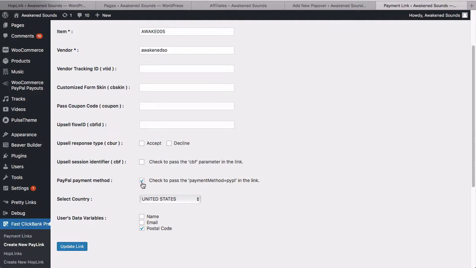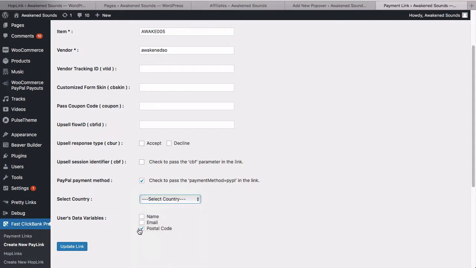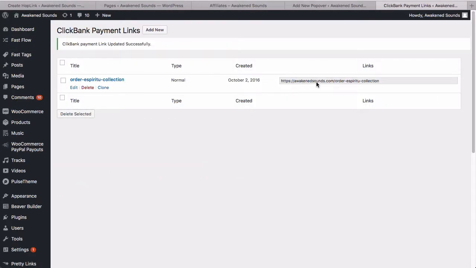And then down here we can actually choose if we want to send them to PayPal or to the normal ClickBank order form. So if that's checked, it will default to the PayPal payment. And then here we can make the country selected to be a default country. But for now I'm just going to leave that off. And then down here, these are some extra variables that if you're using one of our other FastFlow plugins, then you can actually pass some of these things directly to the order form if the user's logged in. So I'm just going to uncheck this. So if I update that, you can see that we're taken back to this list.